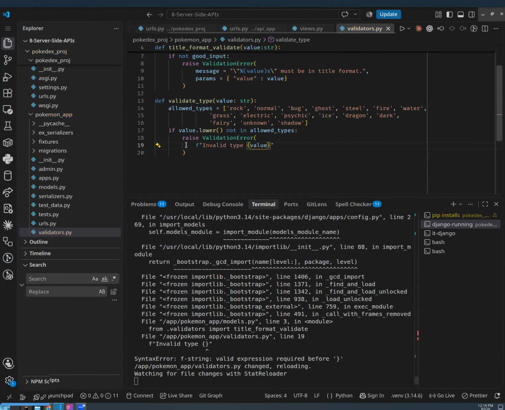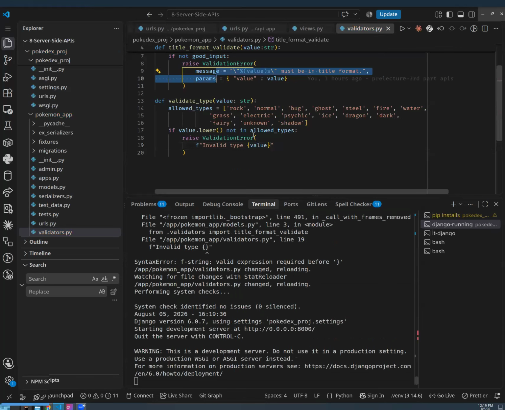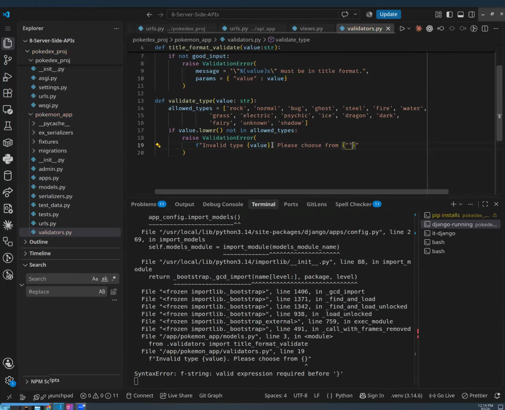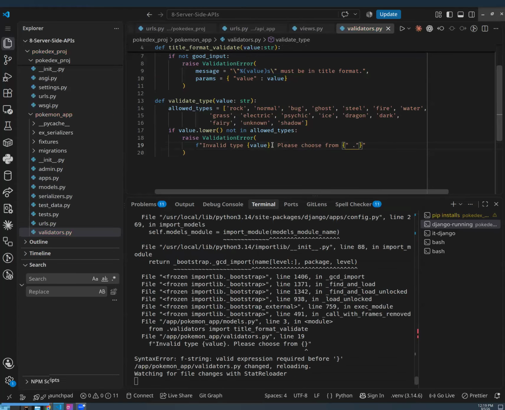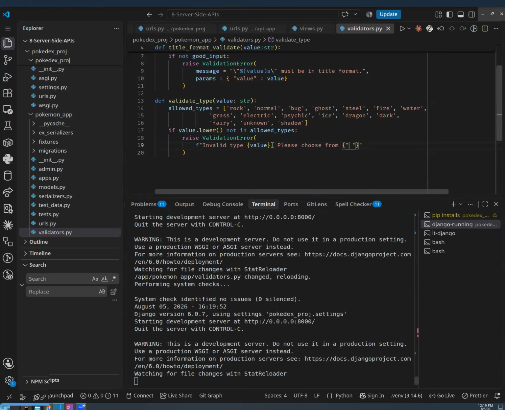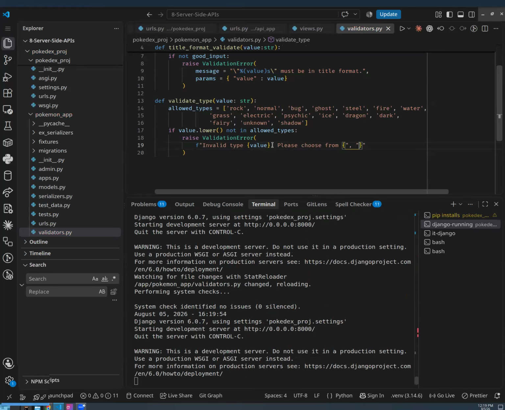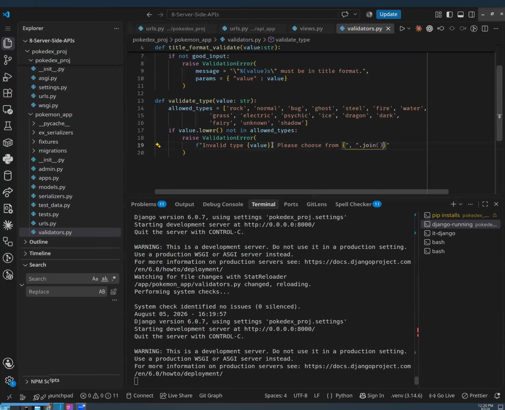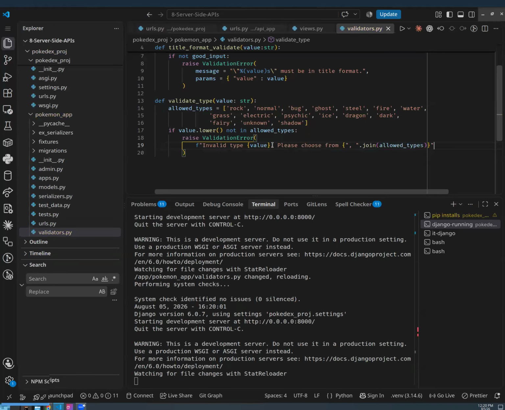The other way you can do it, so this is maybe a different way to do it, is the cheap way to do it that I'm showing you down here. Please choose from, and we will go ahead and give them a joined list of all the allowed types. So we'll just join them all with a comma, and we will let them know, hey, pick from these.